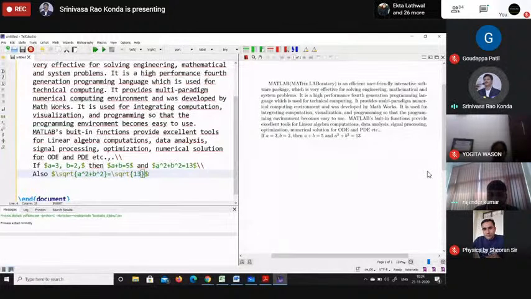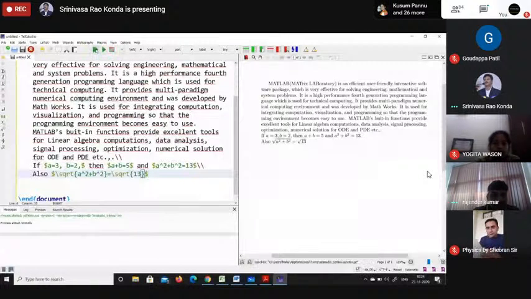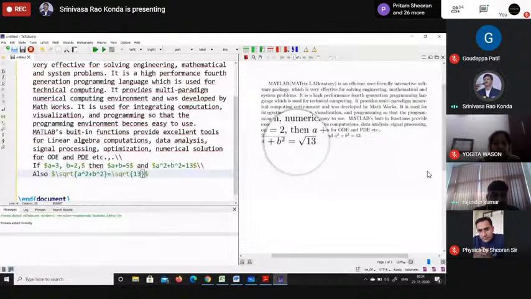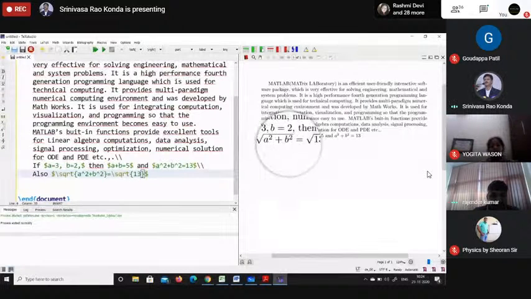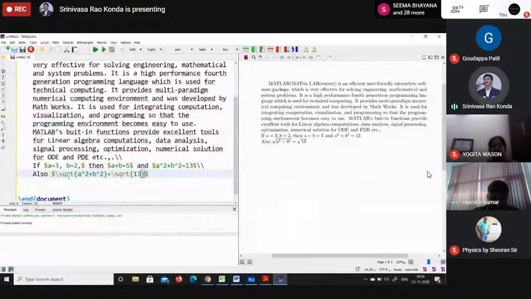Okay, now we see the output. This is the symbol backslash SQRT gives square root. See this. Square root of a square plus b square is equal to root 13. If you want to get a square root in LaTeX, you have to give backslash SQRT. You have to remember some statements, some commands.